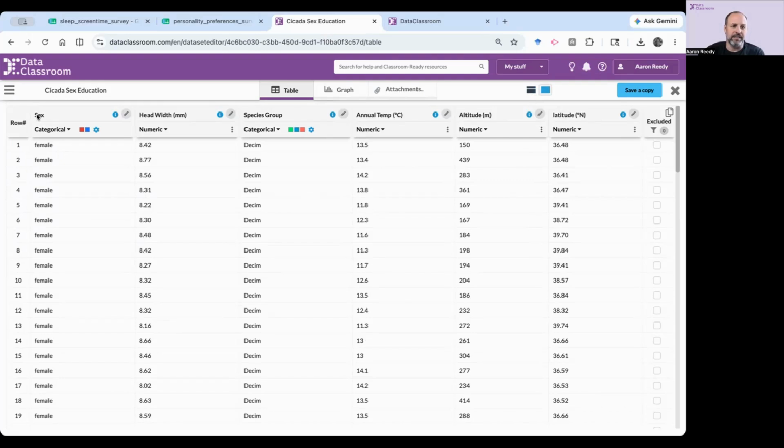And you can see each variable has its own column. Each observation is a row. This is called tidy data format, and this is hugely important to science fair students who are learning to work with their own data. I'll come back and talk about that a little bit more in the future.